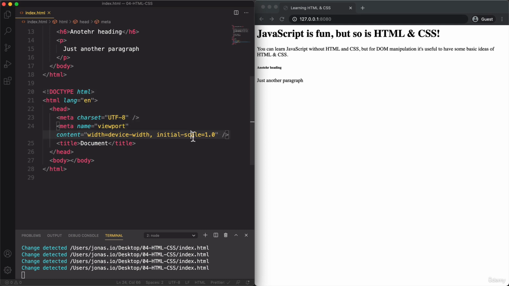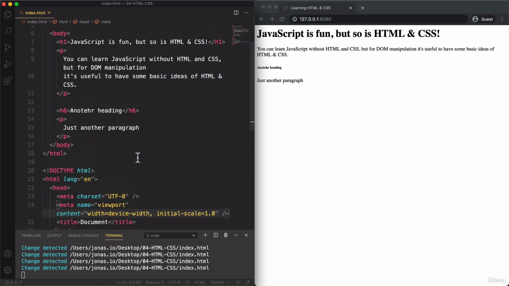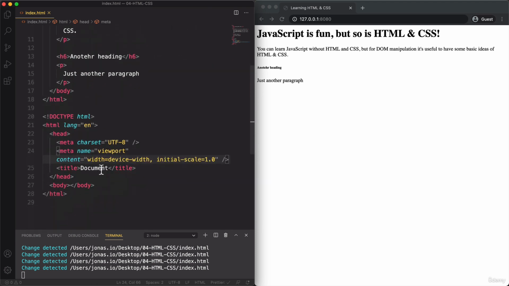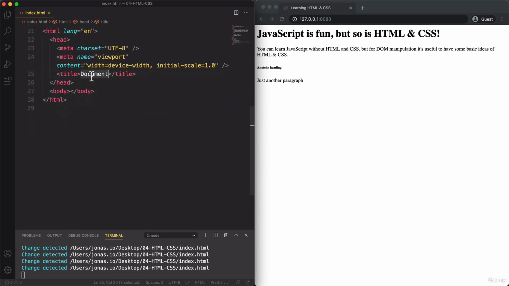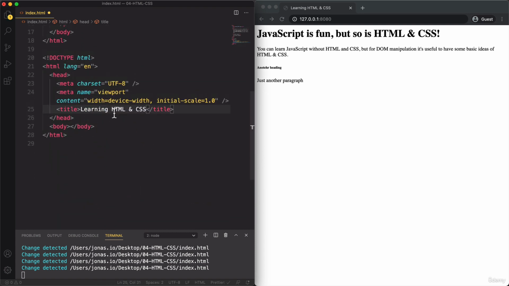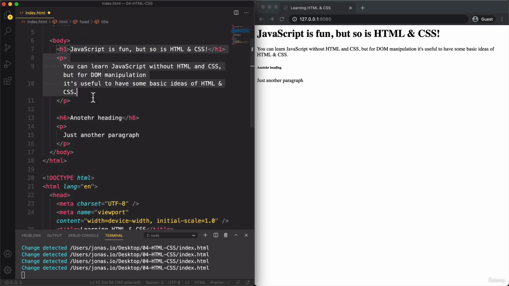Here is some other stuff that's also important, but that I'm not going to go into now. And then here is the title that we just specified also in our document up here. So now I will just go ahead and take this content and put it here in this structure because it's actually more complete.